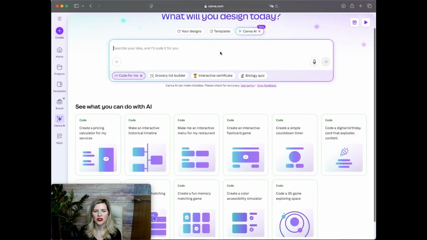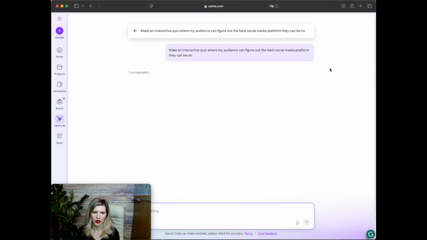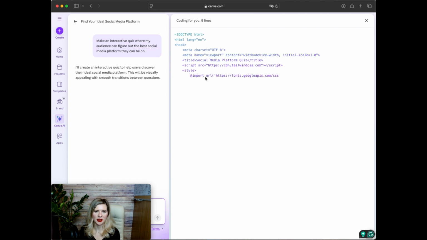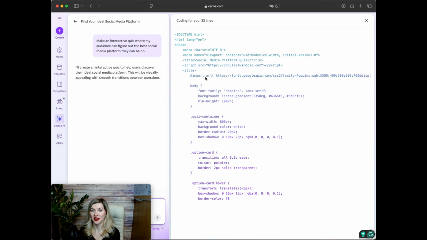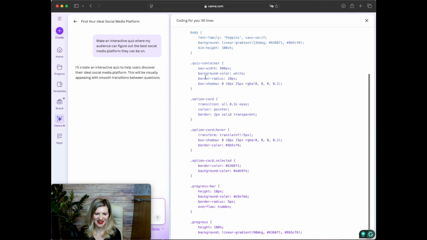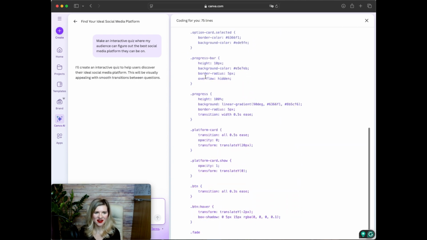But let's say I want to make an interactive quiz where my audience can figure out the best social media platform they can be on. Now I'm going to use something basic. I don't know what it's going to spit out, so I probably would have to provide a lot of information. So this is currently creating the code. I have no idea what it's going to look like. It's the first time using it for this specific video. And let's see, I will be curious.